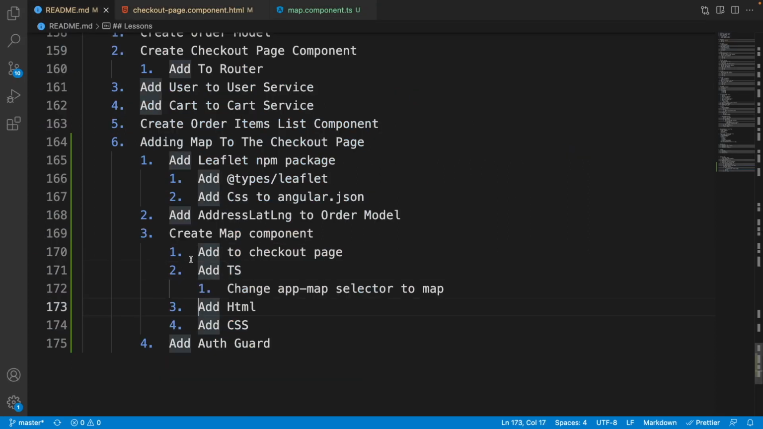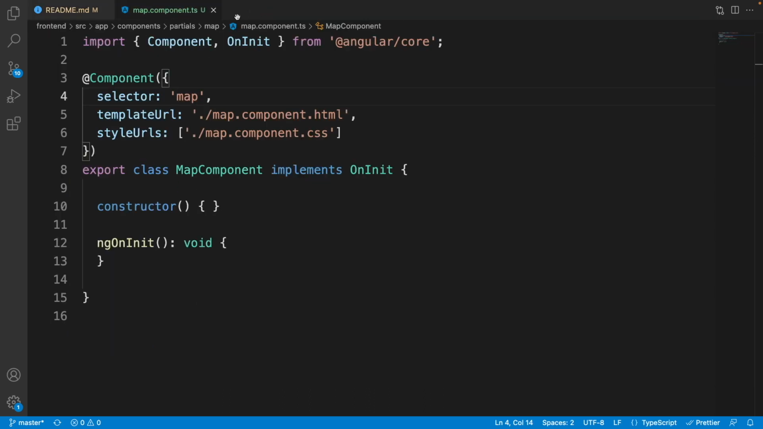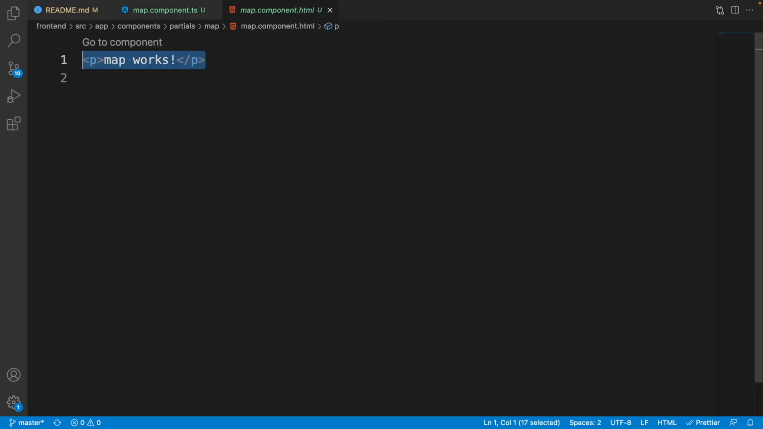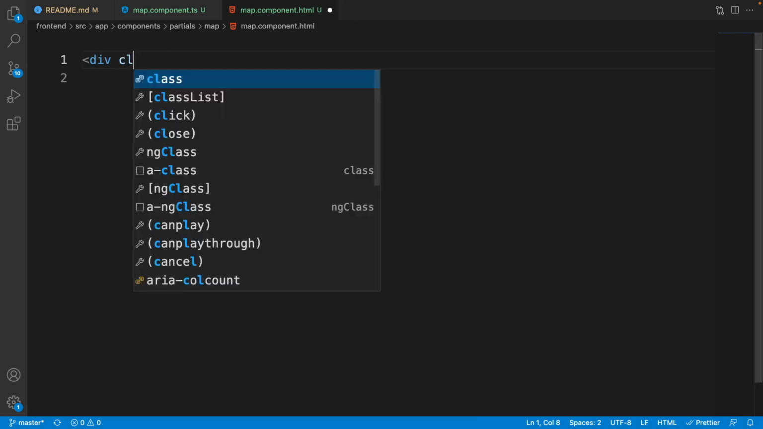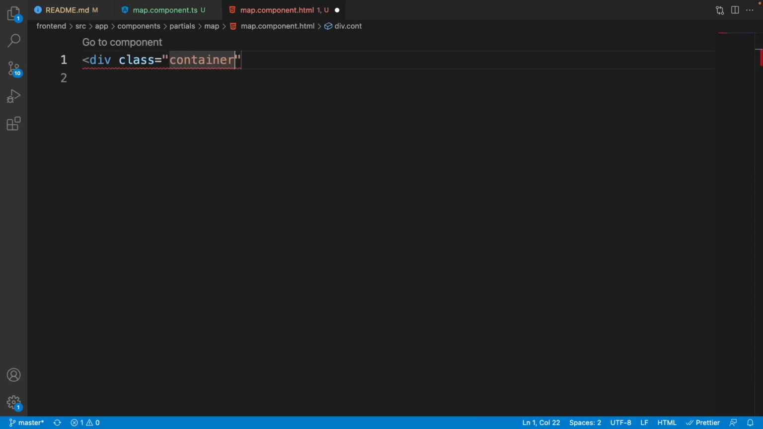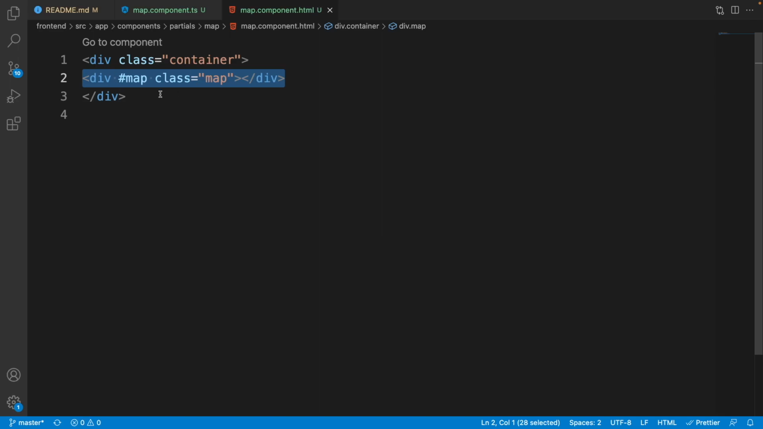Here, first of all, instead of the TS file, I want to start from the HTML file, because the TS file needs an empty tag inside the HTML file. Okay, let's close the checkout page component for now and click on map component TS file. Click on here and select HTML file. Clear everything here. Then write div class container and a div with the reference of map, the class of map, that is the placeholder for the map here.